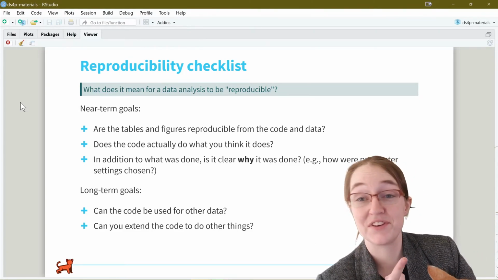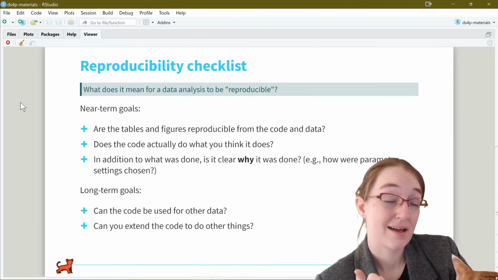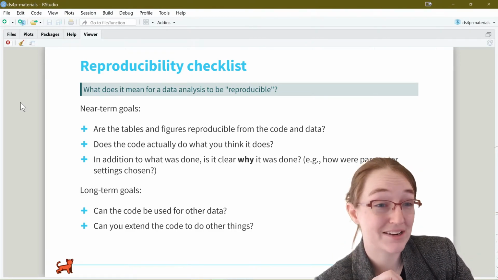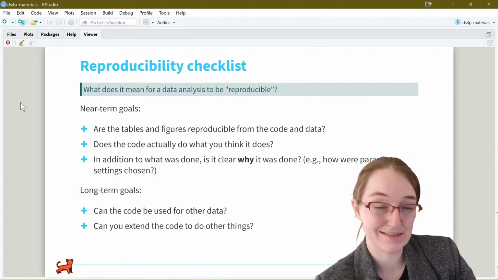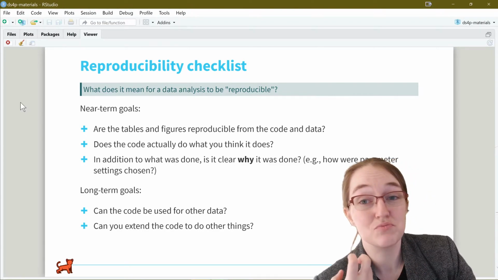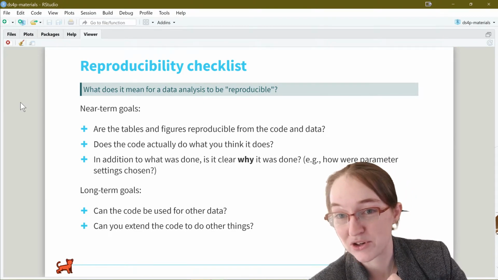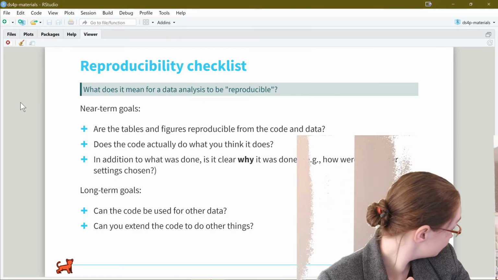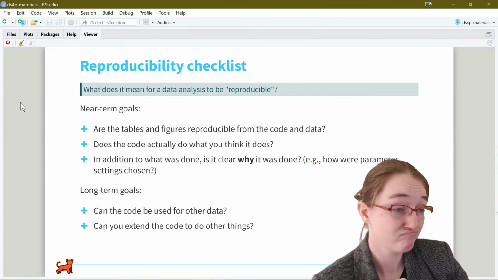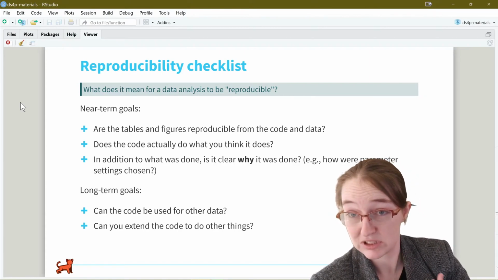Are the tables and figures reproducible from the code that we made and the data we analyzed? Next, does the code actually do what we think it does? In addition to just what was done, is it clear why it was done? Like how the parameters were chosen? Why the models selected were selected.